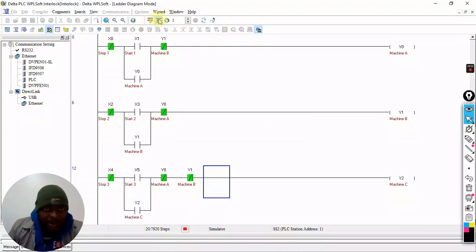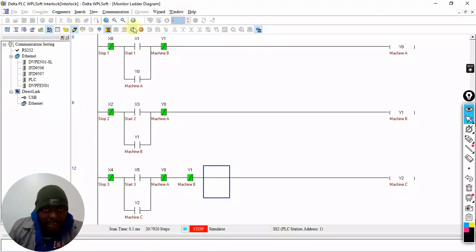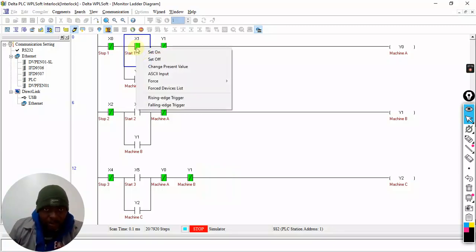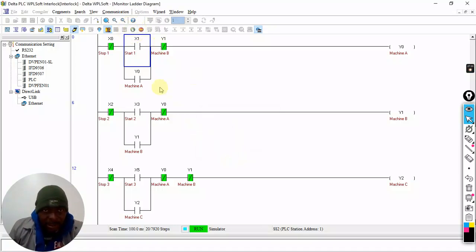So let's load this. Let's take this online, and then let's see. Machine A can run. Machine B can run if machine A is running. Already that was tested. This was the first part. Now I want to see if any of the machines is running. Let's suppose that's machine A running. Oh, it's on stop mode. So let's put it on run mode first. Now it's on run mode. There we see it's on run.